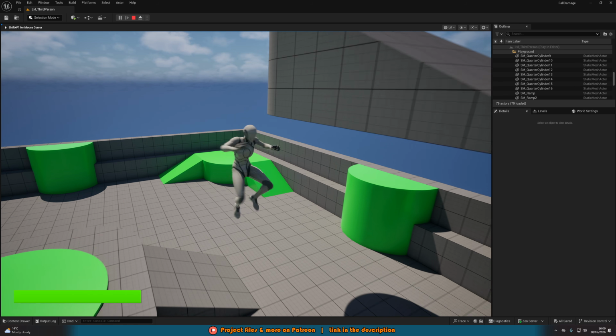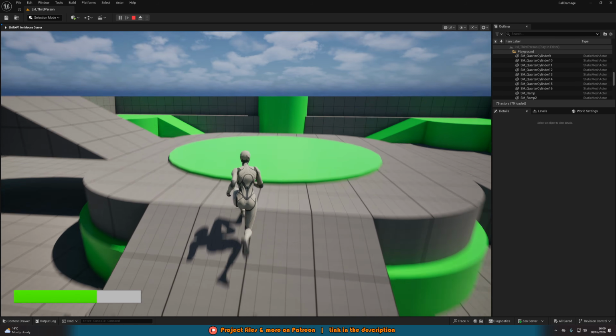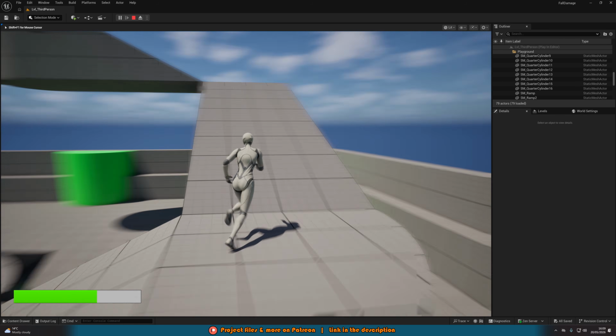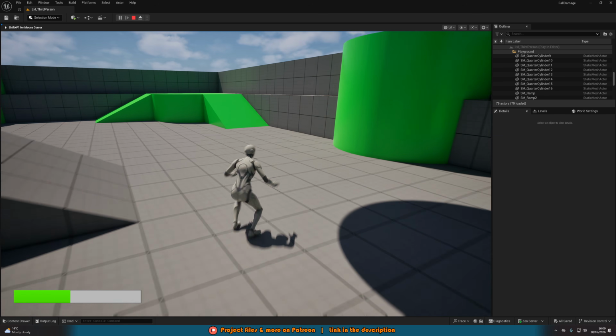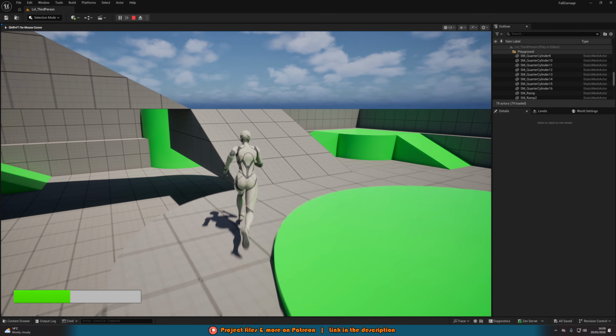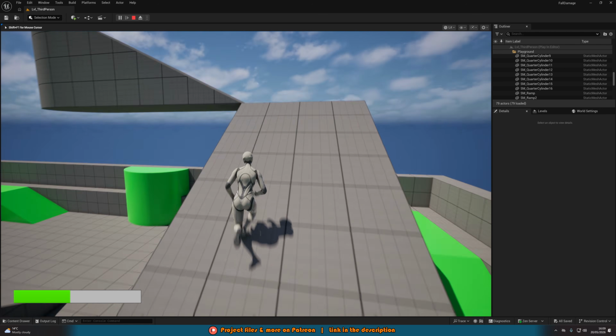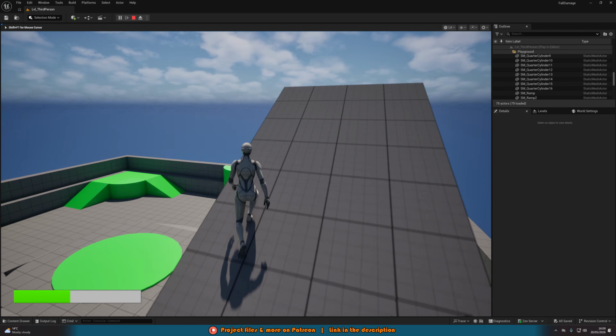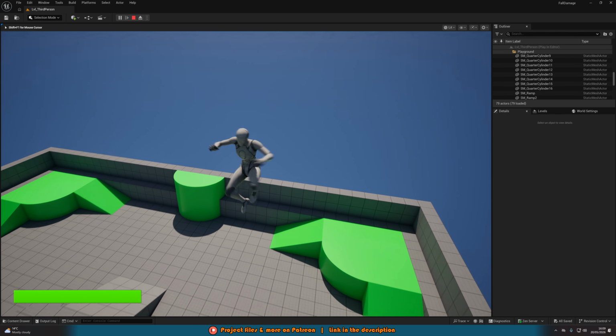In today's video, we're going to be creating a fully dynamic fall damage system in Unreal Engine 5. This allows us to have different levels of damage based upon the height in which the player has fallen from. Now, this isn't based on just purely 3 different levels of heights or the amount of time spent in the air like most systems are.